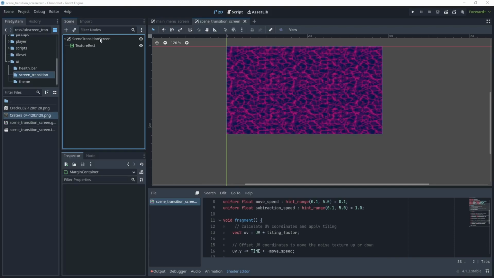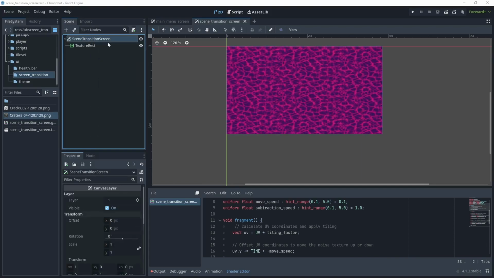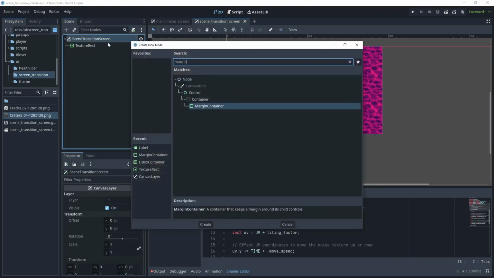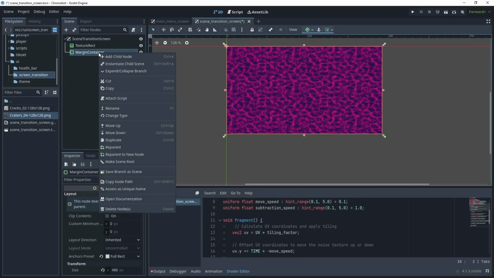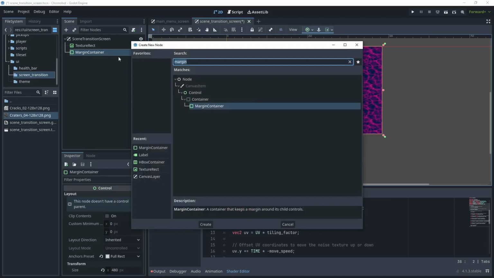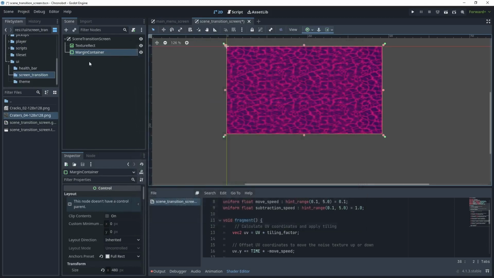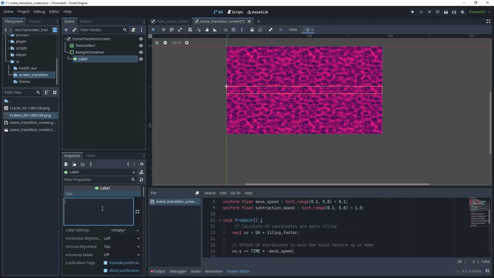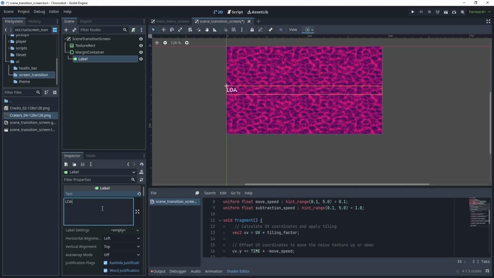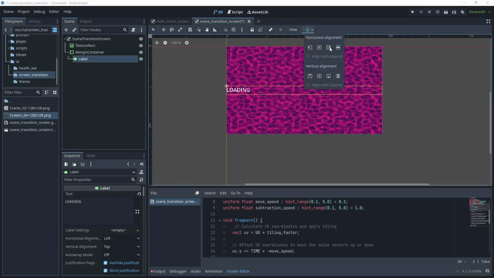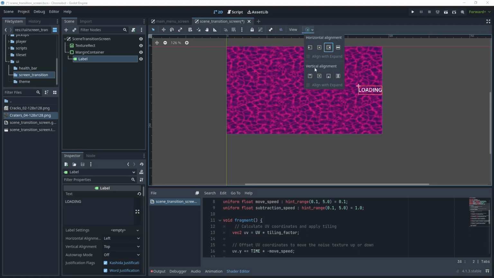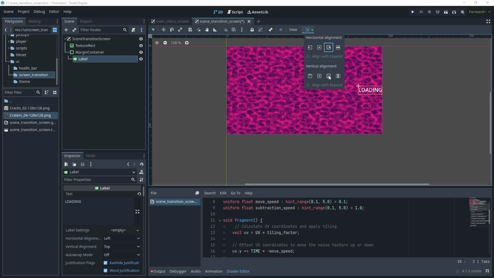Now in scene transition screen, click that and then choose add child node and search for margin container. In the anchor settings, choose full rect. Then on margin container add child node again and search for a label. Create that. And then inside the text field of label, type loading. And then for the sizing settings, under horizontal alignment, choose shrink end. And under vertical alignment, also choose shrink end.